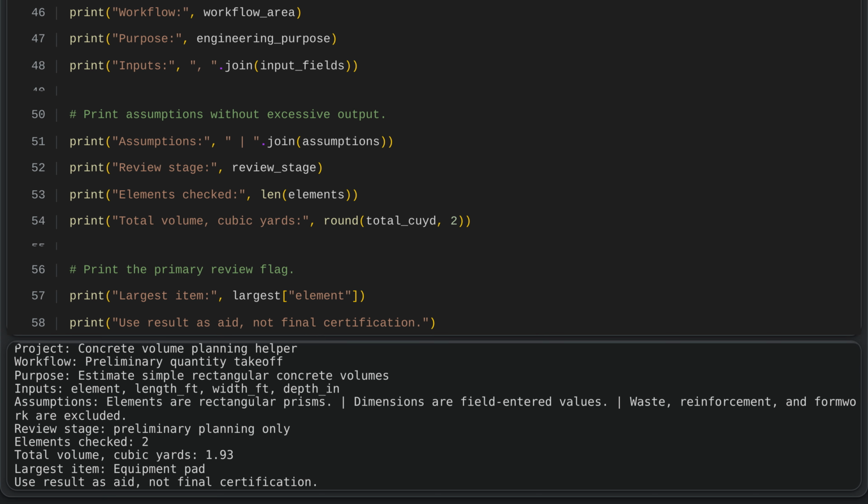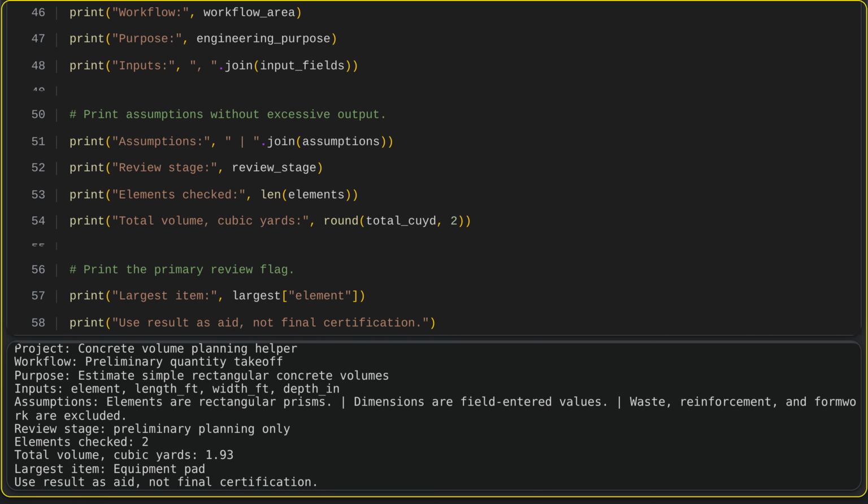Built-in data structures. Python's built-in data structures help organize information clearly in automation scripts, including civil engineering work. Lists keep ordered values, dictionaries connect labels to related data, tuples store fixed records, and sets capture unique values. Choosing the right structure makes scripts easier to read, test, and adapt as project needs change.